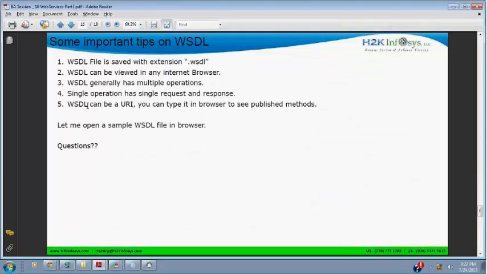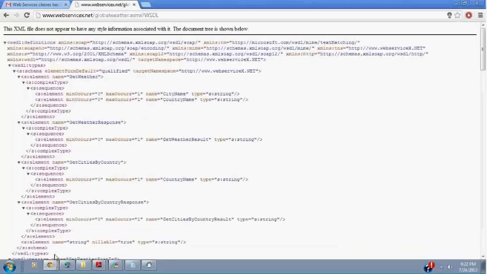WSDL can be a URI. URI is what? URL. So a URL is what you write in a browser. You can type it in a browser and see the published methods. So let's do that right away. I have opened the WSDL for you. Uniform Resource Identifier. See here, this is the web services X global weather WSDL. I just typed that URL, clicked enter, and I can see the entire WSDL right here.